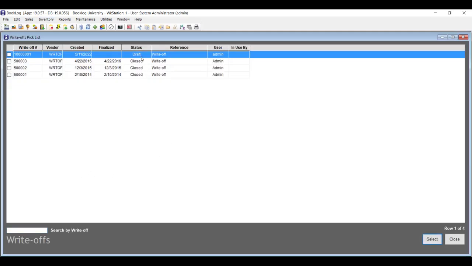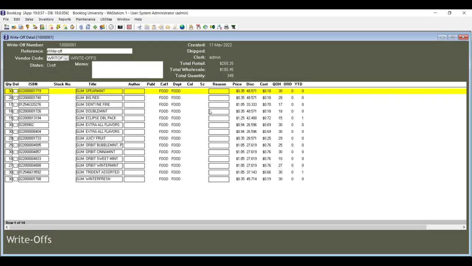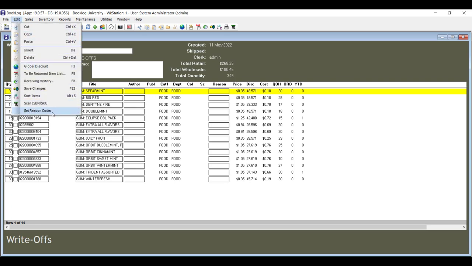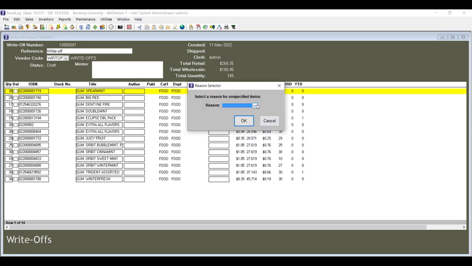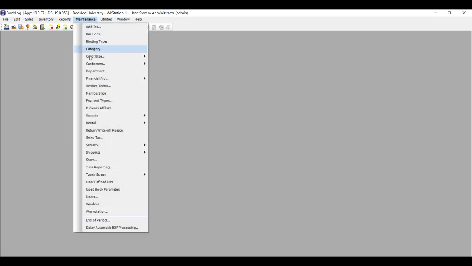Now in version 19, you can choose the same reason for every item in a return or write-off. While you're working with your return or write-off, click the Edit menu and choose Set Reason Codes. Click Yes at the prompt that explains only the items without reason codes will get the code you specify. Then choose which reason you would like to assign to the items that don't already have a reason code. Click OK.